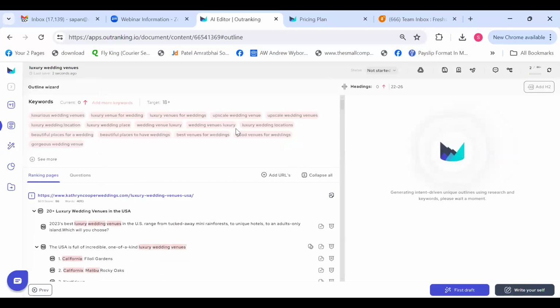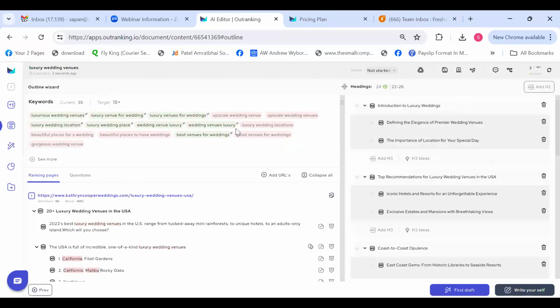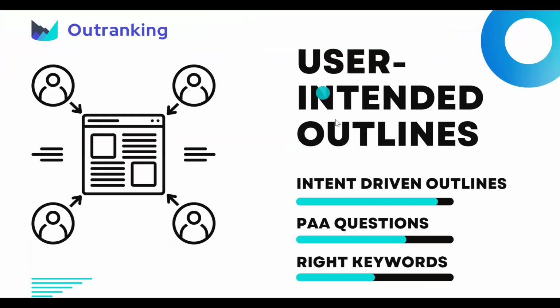Now here is the main time that you need to spend and make sure everything is perfect. And this is also the first topic that we are covering with this session here. And the first thing that we will be looking into is, just give me a second. Yep. Intent driven outlines, spark questions, and write keywords.